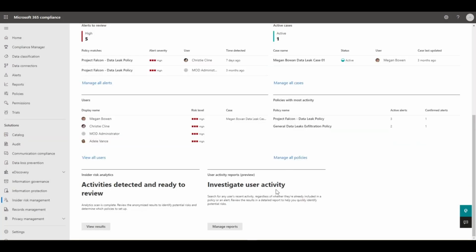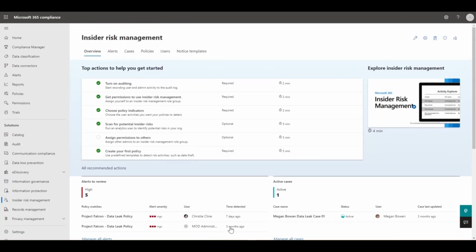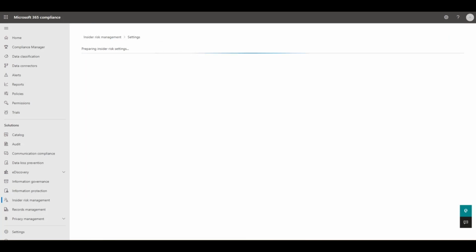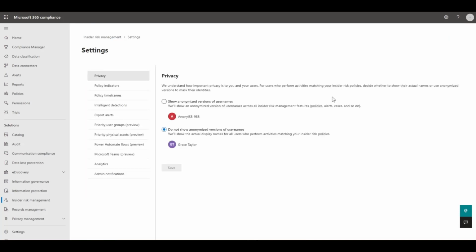Additionally, you can come through here and investigate user activity. So you can come in here and manage reports based on what the user activity is. Let's take a look at the actual global settings for Insider Risk Management then. So first and foremost, when you're setting Insider Risk Management up, if you come into the global settings and then come through these configurations here, the first one you're greeted with is the privacy one.